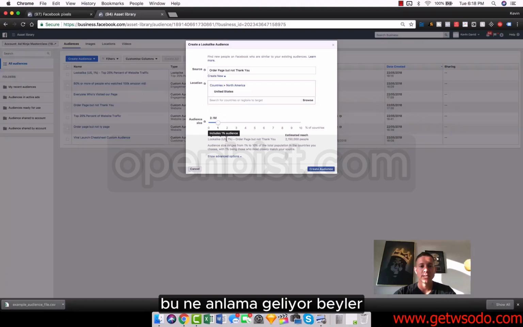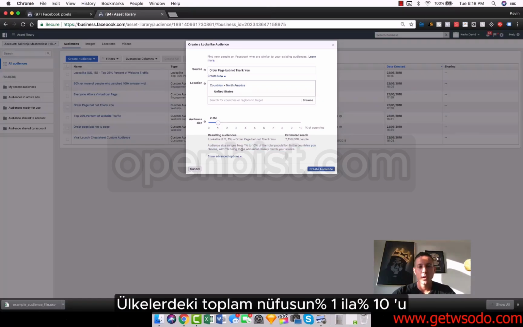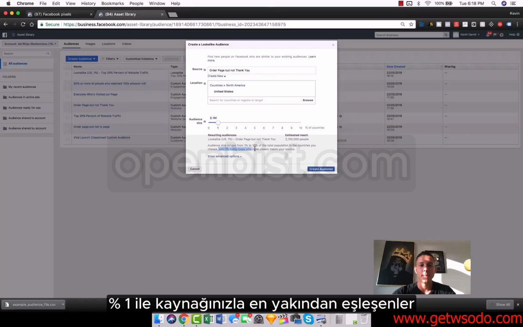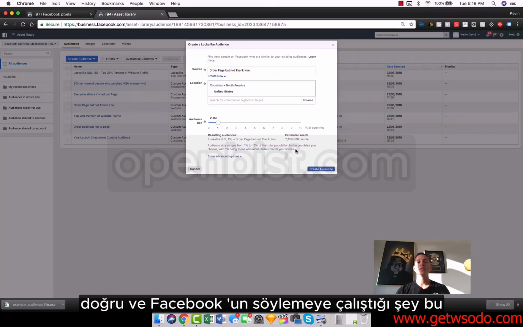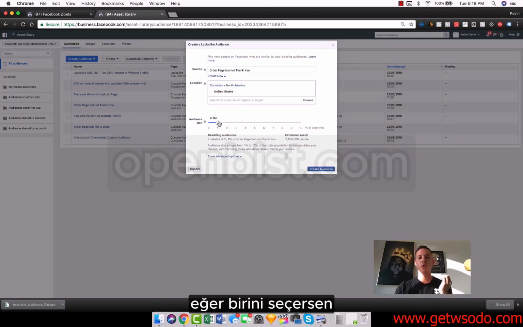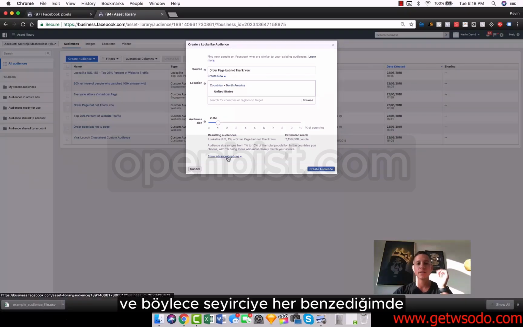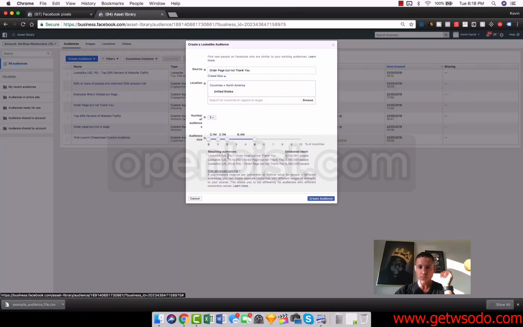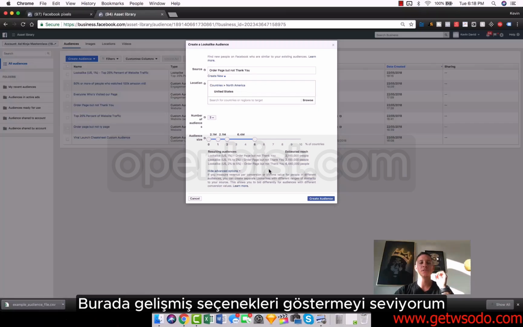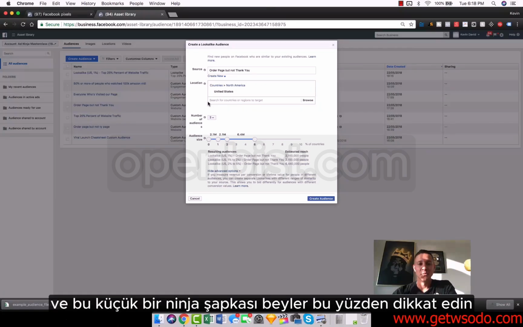And then the audience size. What this means, guys, is audience sizes range from 1% to 10% of the total population in the countries you choose, with 1% being those who most closely match your source. This is what Facebook says: if you choose 1, it's going to be your most accurate. But Facebook, like every piece of software, is not perfect. So every time I make a lookalike audience, I like to show the advanced options here, and this is a little ninja hack, guys, so pay attention.